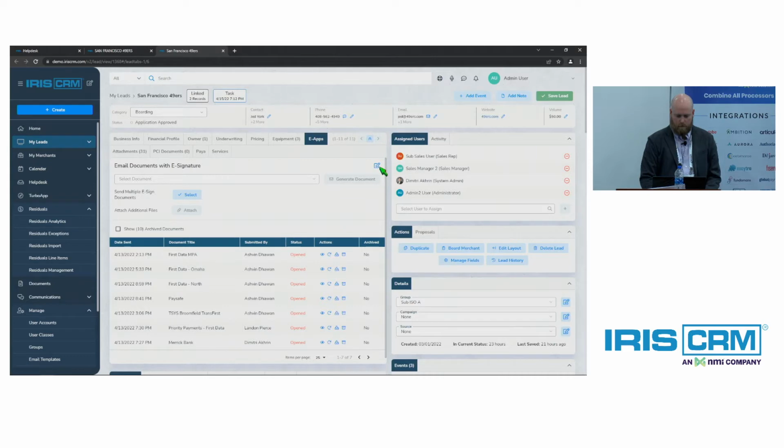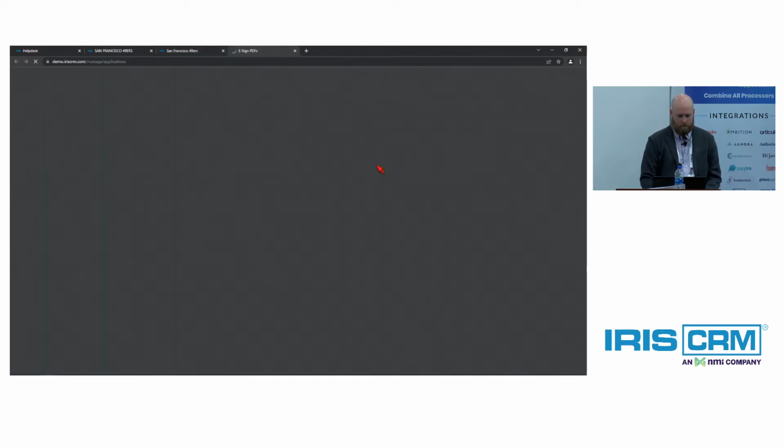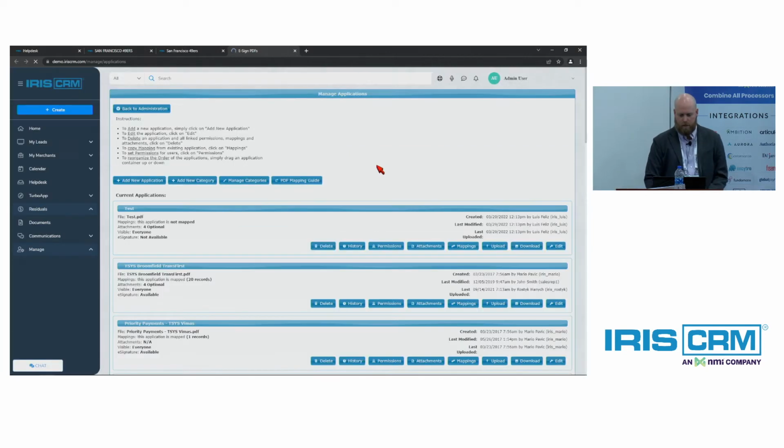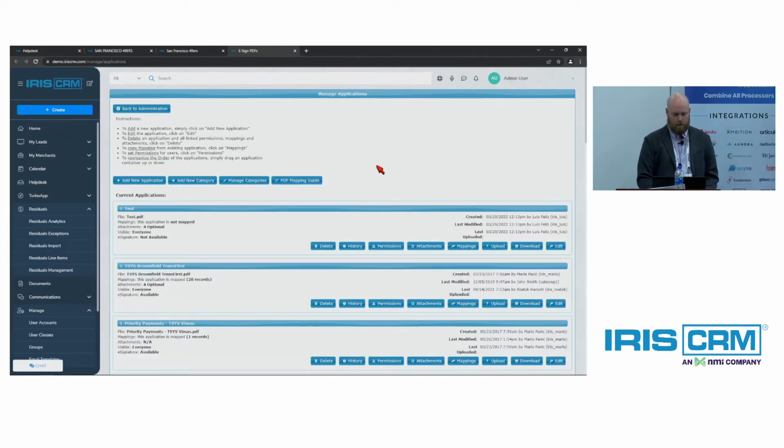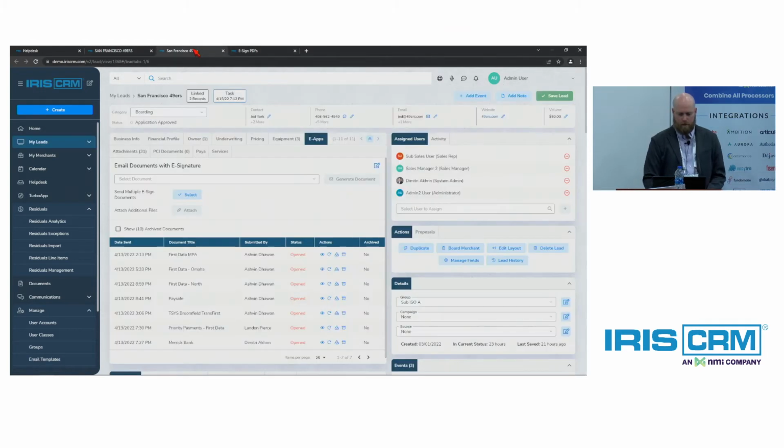There's a small button at the top right within here that, if you click for editing, takes you directly to the configuration page for the documents that you want for e-sign. So we'll look at that in just a bit, but first we'll just look at the process to do e-sign.